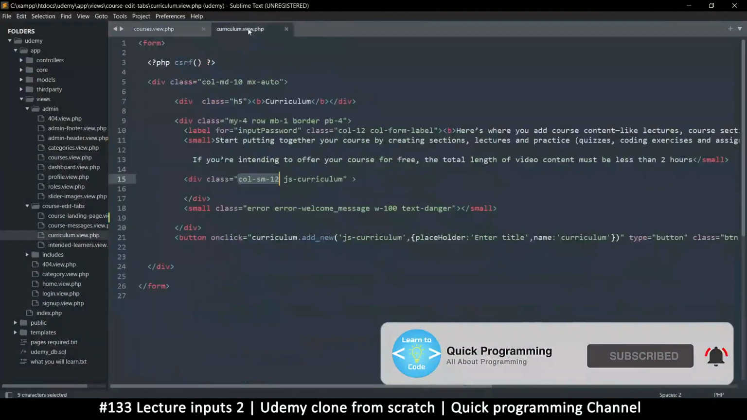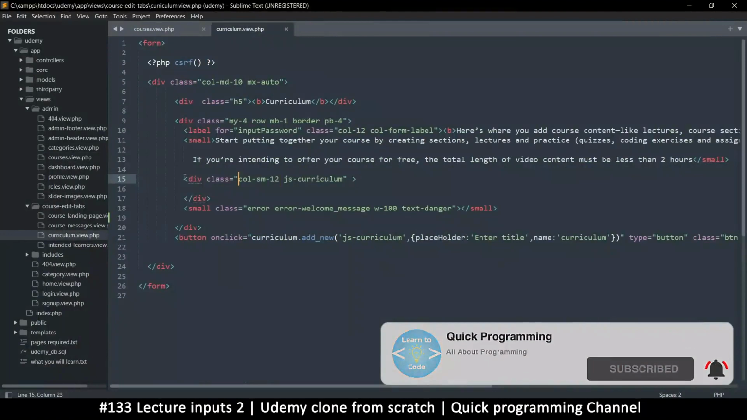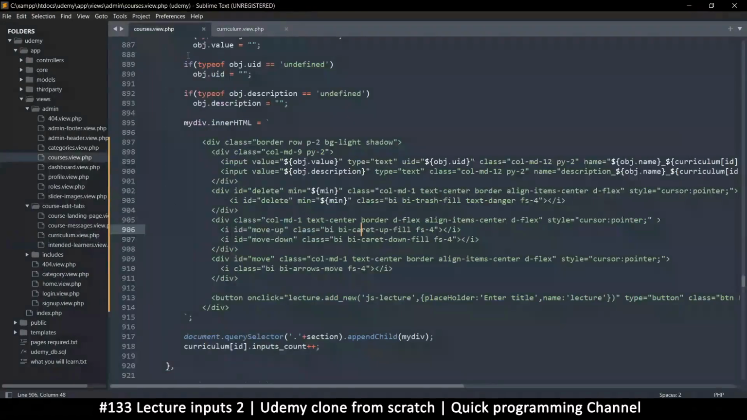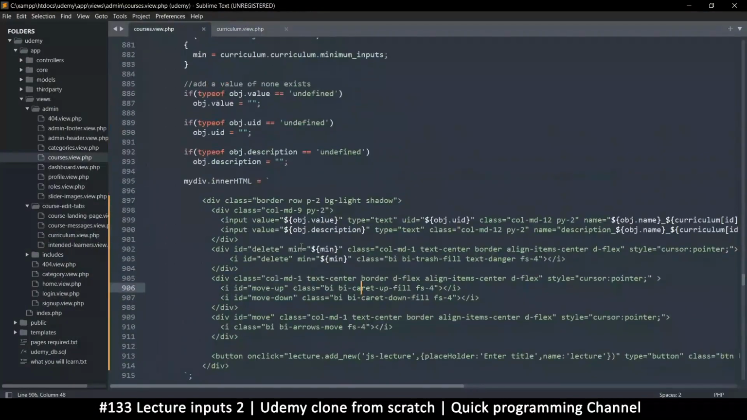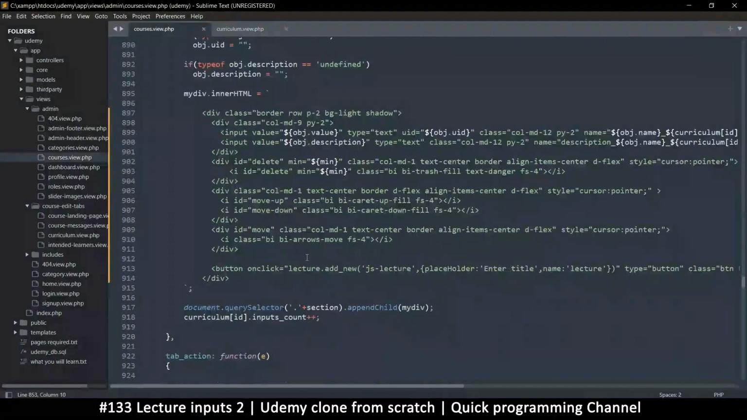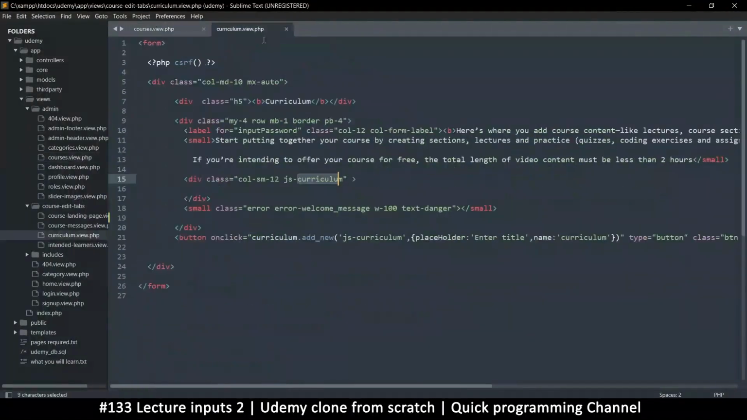Now, if we come back to the curriculum view here, this is the div in which we add content, right? So I'll click this, copy that. We just change it to lecture, JS lecture, should work. And let me come to the curriculum object. Let me come down here. There's a button over here. Let me just try to follow the format. So there's a button and then there's JS curriculum, right?